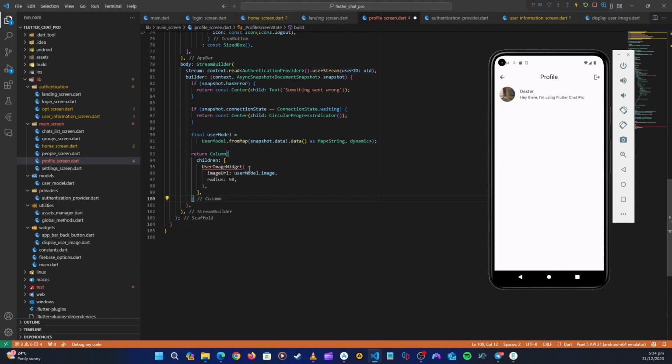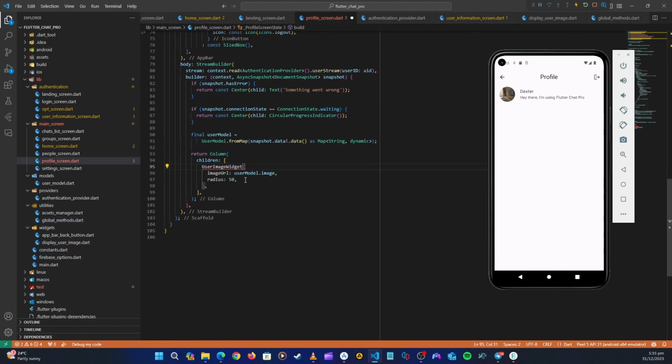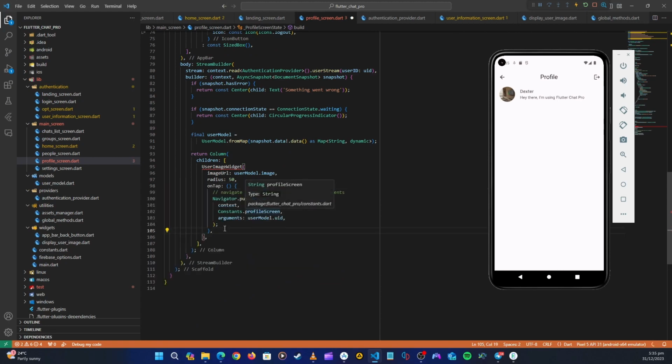Why are we failing to import? What's the problem here? So this column, let's close it like that, and then we need to import this. Why can't we import this? Let's see, what did we name it? It's in the global method, user image widget. Yeah, this one. All right, so we missed the required argument, that's why we couldn't import it. So it's on what? On tap. Yeah, so this one on tap. For now, let's not do anything, and then now let's import it.